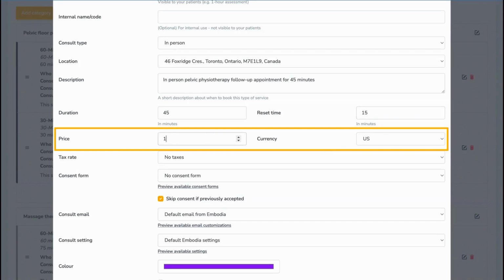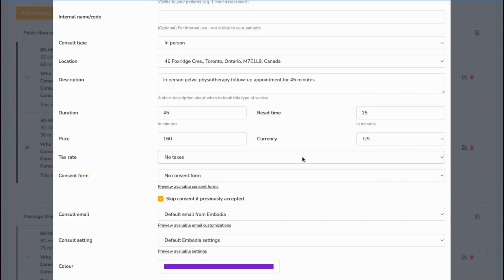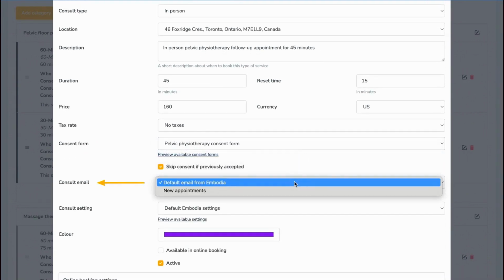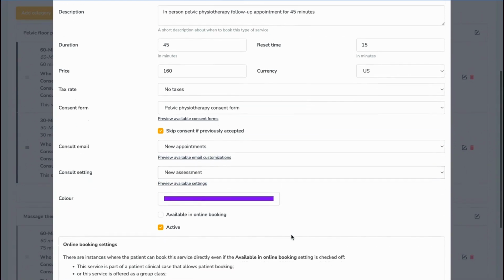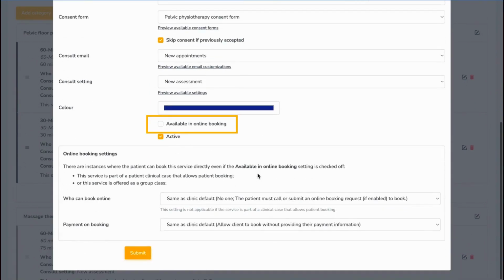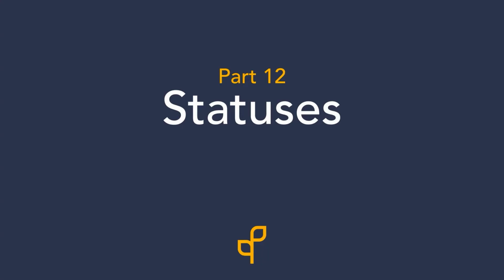Select the price for this service. You can add taxes if needed. For every service you add, you can choose to attach a consent form, a consult email, and a consult setting. Select a color for this service. This is for your and your team's visual display in your calendar. If you have online booking enabled, check this box if you want this service to be available in online booking. You will be presented with a variety of online booking settings options for this specific service.